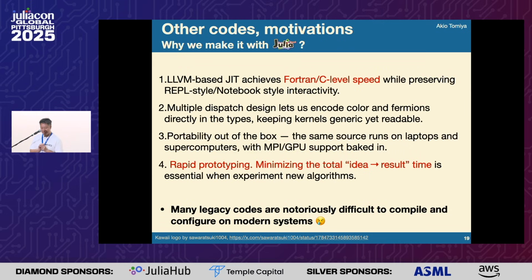Also, this is a personal thing, but many legacy codes have problems with compiling. If you type make, you will see error messages, and that is very hard for us. On the other hand, Julia doesn't have such a thing. Personally, I think this is a good point of Julia.